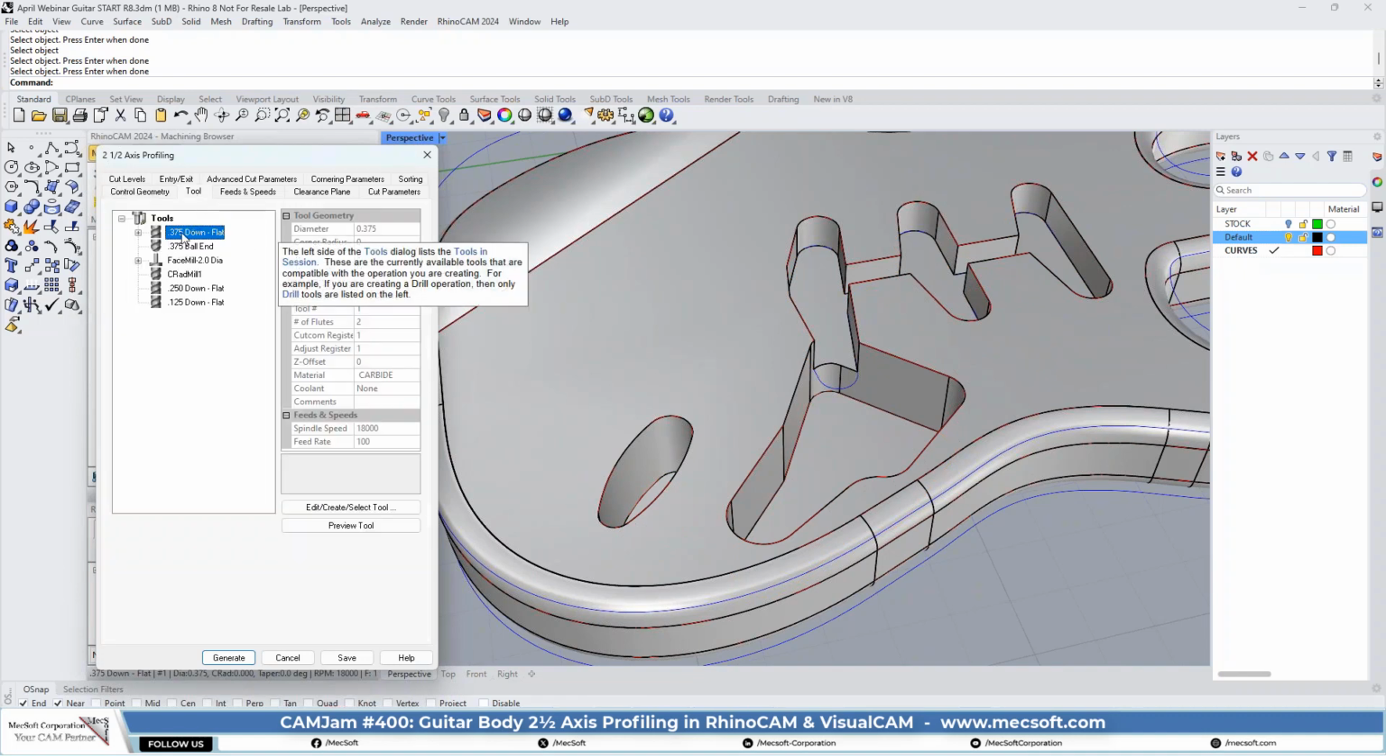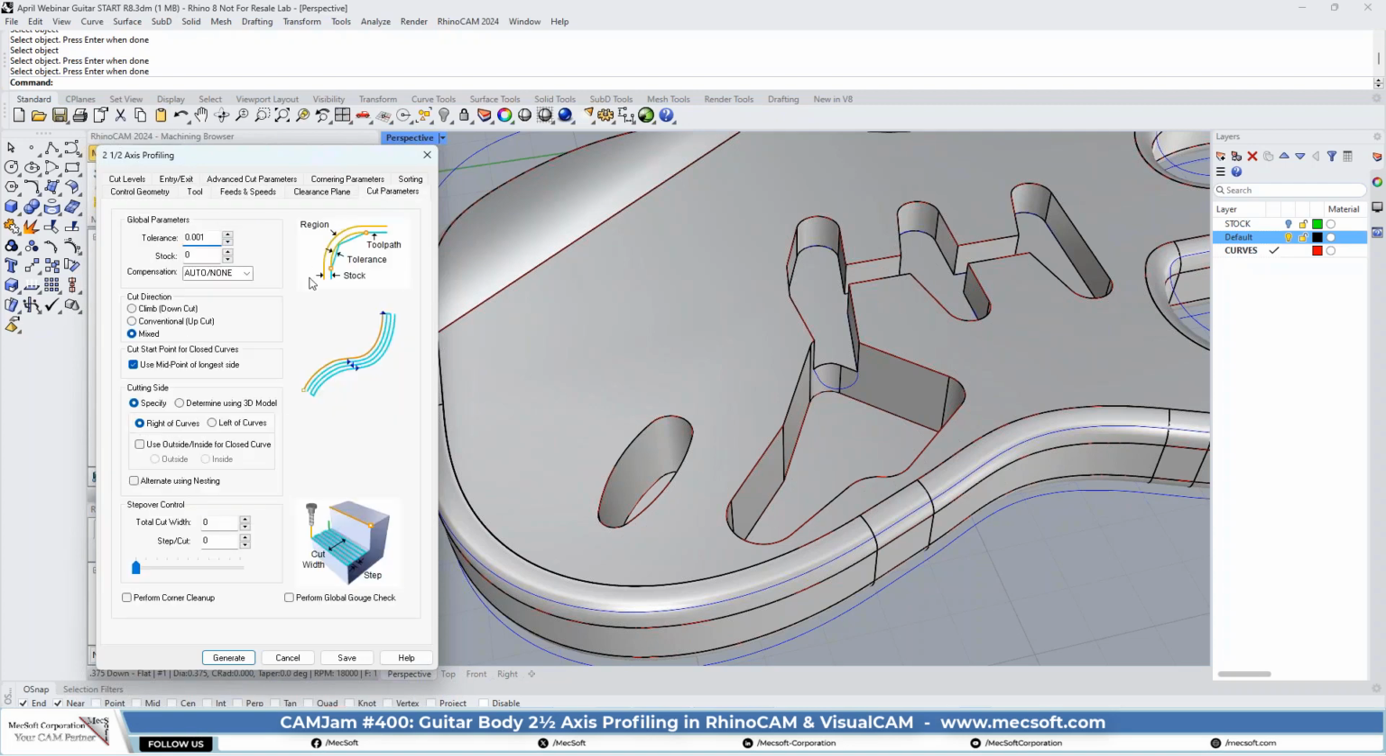For the tool, we're going to use the same 3/8 inch flat end mill. Everything here, we're going to use a tolerance of 1/1000, 0 stock, so it's going to follow the pocket walls. And we don't really need the cut direction. Well, we do. It's going to be set to mix, but it's only going to make one level around the perimeter. And all of this is fine.